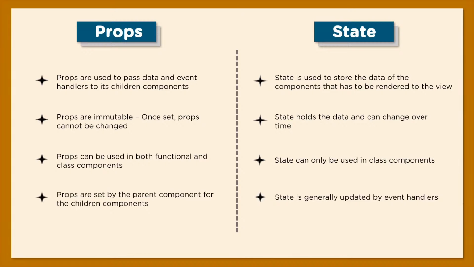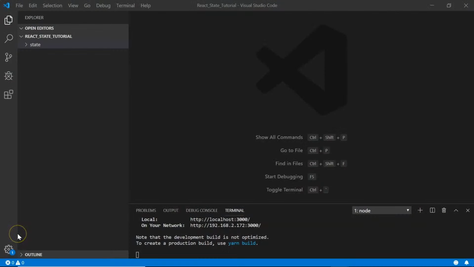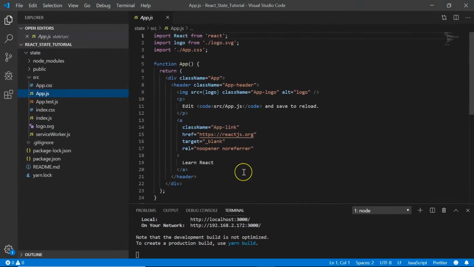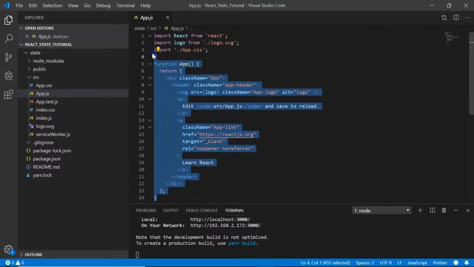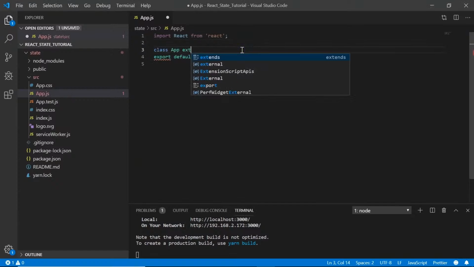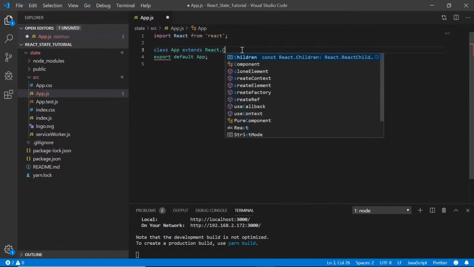Now that we've learned all about state, let's go ahead and build an application to see the working of state. Alright, so in my code editor, that is VS Code, I've created my application, say state, and here in my source folder, I have my app.js file. Now here, I'm going to get rid of all the unnecessary code that I'm not going to be using. Also, I suggest you go through the React installation on Windows video to help you get started with creating your first application. So let's create our class component, say class app extends react.component.